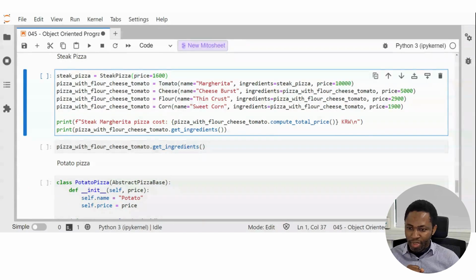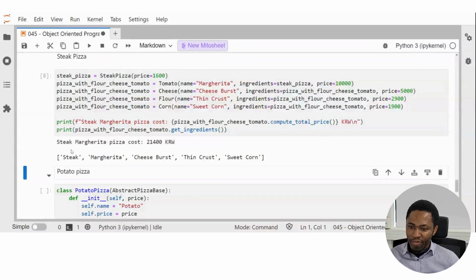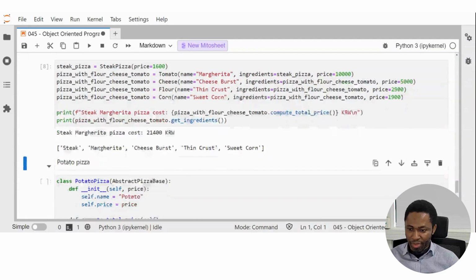Then lastly, I will print steak margherita pizza cost is pizza with flour, cheese, tomato dot compute total price. And then I have it in Korean won. Insert a new line, print pizza with flour, cheese, tomato, get ingredient. So if we run this, what do we have? It returns the steak margherita pizza cost 21,400 Korean won. And then the get ingredient returns steak, margherita, cheese burst, thin crust, sweet corn. And you can see that they are the respective names of each of these ingredients.